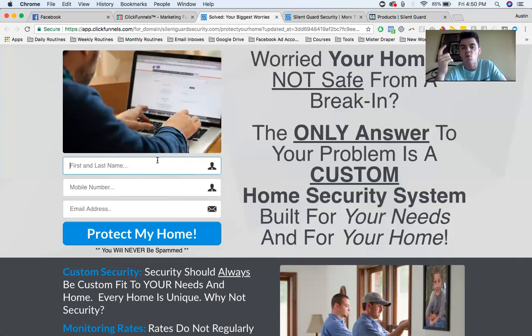Also, one of the things that I'm not really sure about here is, am I getting the home security system, or what am I actually getting? When I put in my name, my phone number, and my email address, I'm not going to get a home security system sent to me because I'm not putting in my address. How are you going to get this to me?